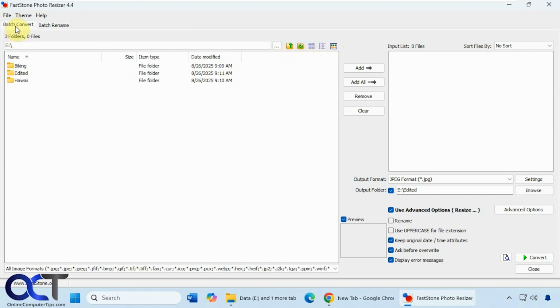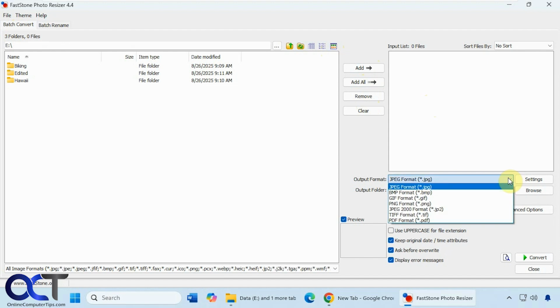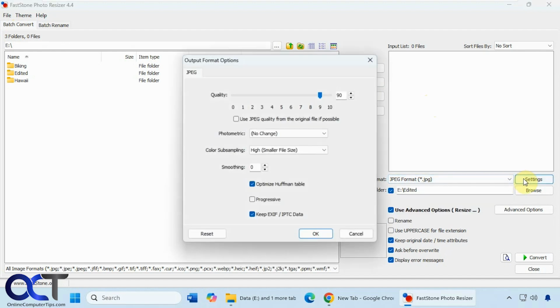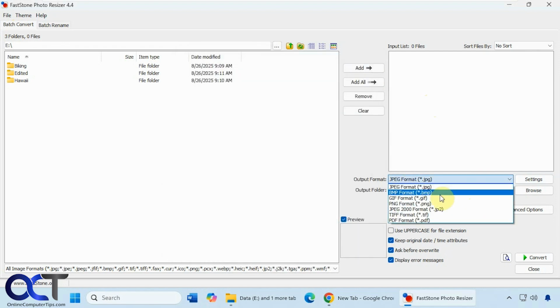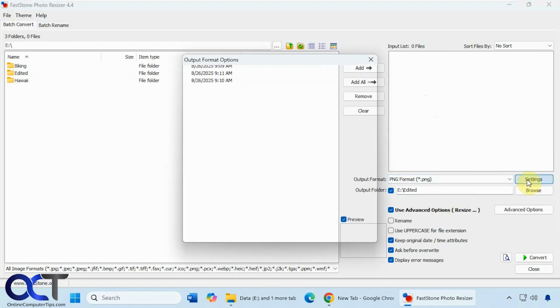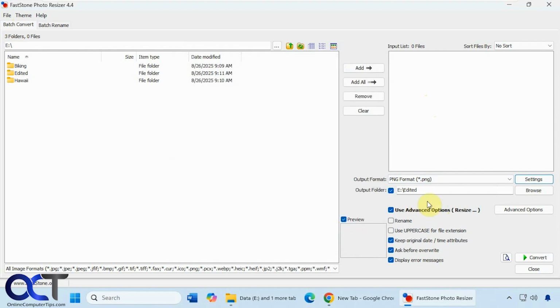All right, so we're on the Convert tab. And so while we're here, we have the Add and Remove and Clear the List. And then you could change the output format when you convert them. And then there's settings per format. So here's the JPEG settings. And if you were to change this to PNG, you'll see you have different settings. And then your output folder.